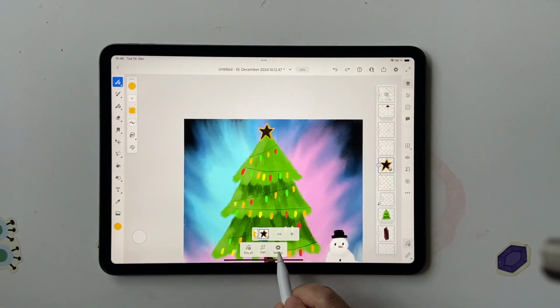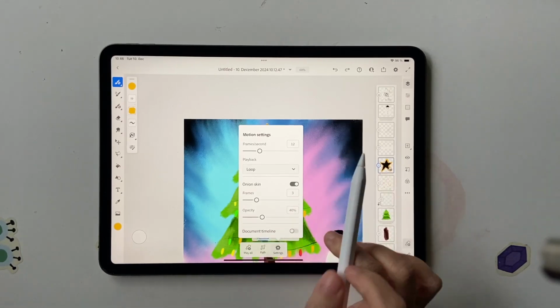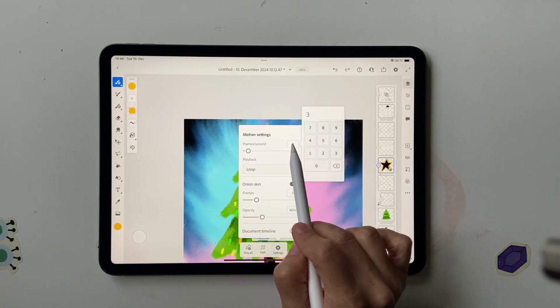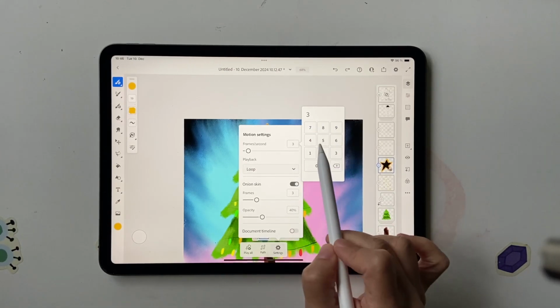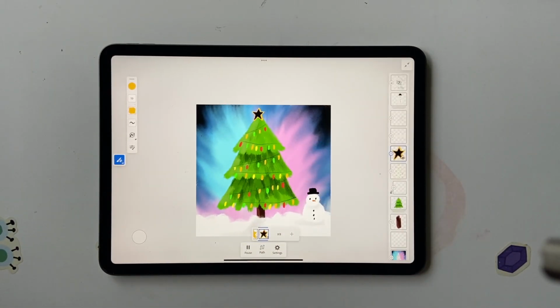That looks okay. Now I'll go into settings again, and I see frames per second is 12. That's too fast. I want like 3 or 4. I can bring this down to 3 like that, or click and just type it in. Now if I play all, it'll show up like this. All right.